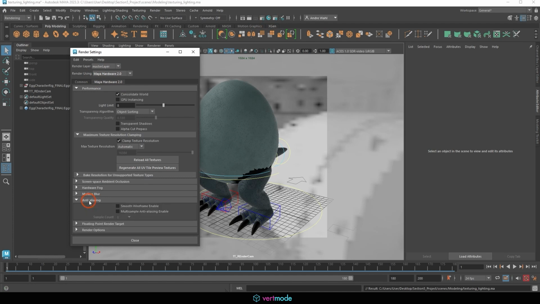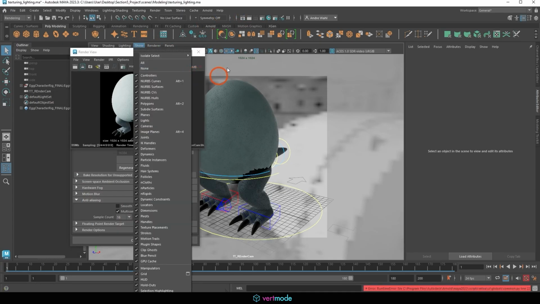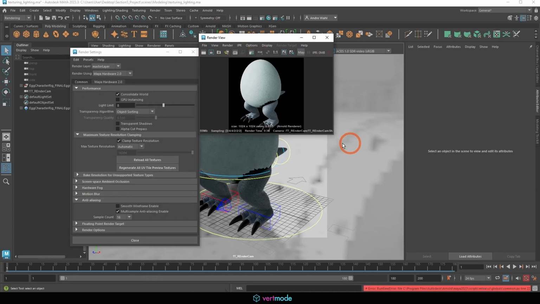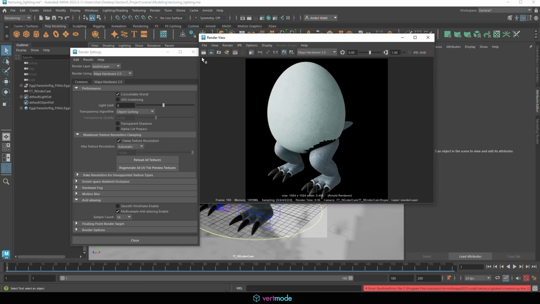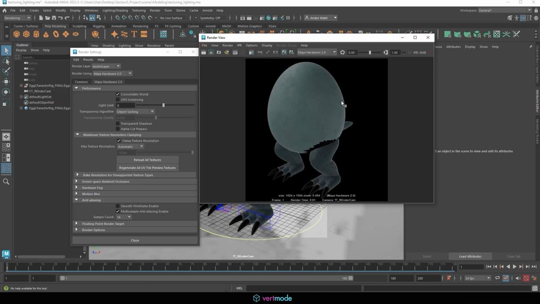The first thing we want to do is anti-aliasing. You want to crank that multi-sample up to 16. That way it's all set. From there, we can turn on our render view here. And remember, this is the Hardware 2.0 render, so it's going to look different. We can click this button and we can see how the character renders.